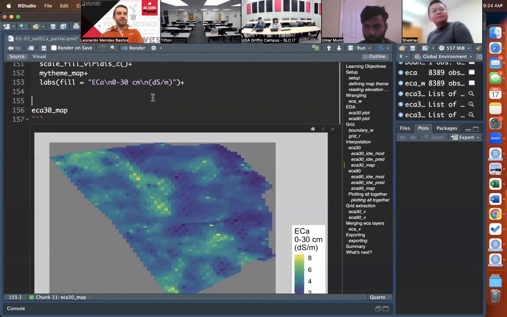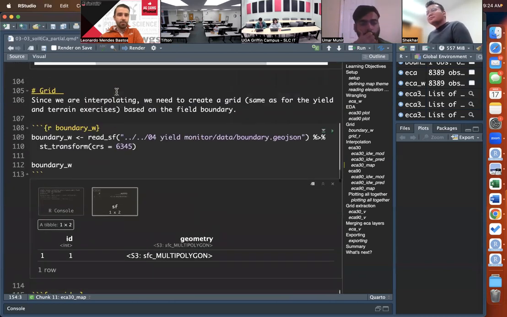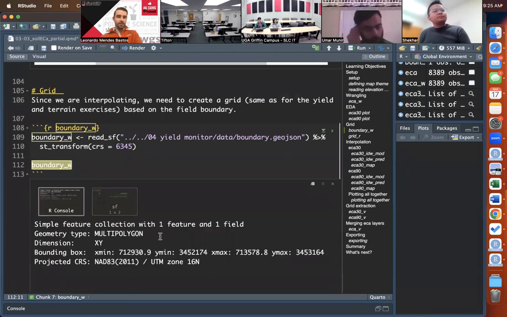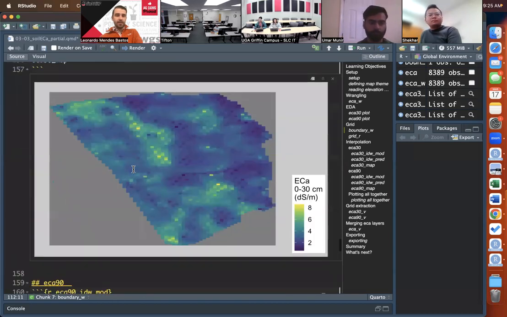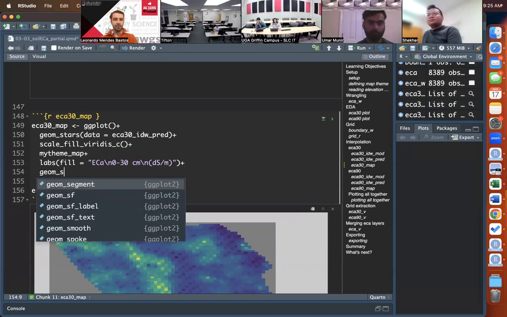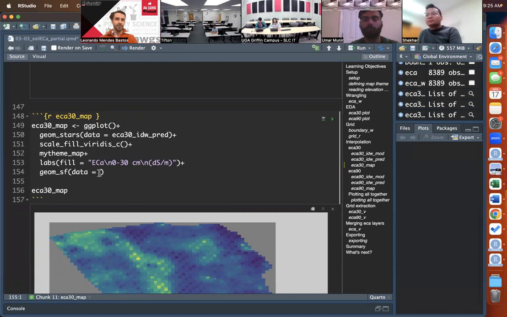So, well, let me ask someone else now. The boundary, just to refresh our memories, we imported up here, right? The object is called boundary W. And if we print it, it is a simple feature type of object. Given that, what function do we need then to plot it here? geom_sf, yes. So let's go ahead and do geom_sf. We need to say data equals, and then the object name, so that is boundary underscore W.